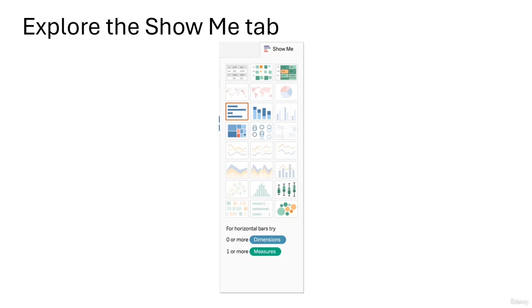The Show Me tab in Tableau is a quick way to create visualizations. It offers a variety of chart types like bar charts, line charts, scatter plots, and maps. To use it, select the fields you want to analyze. Then choose the recommended visualization from the Show Me panel. This feature is perfect for beginners who are unsure which chart type best represents the data. Explore some visualizations using the Show Me tab as we move forward.